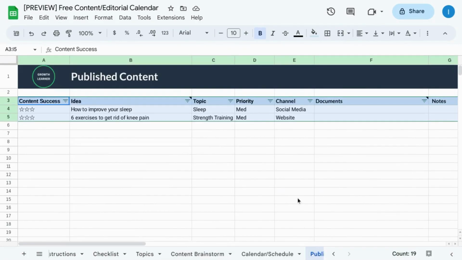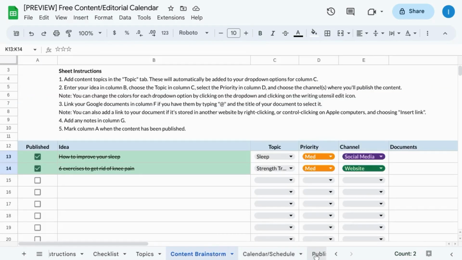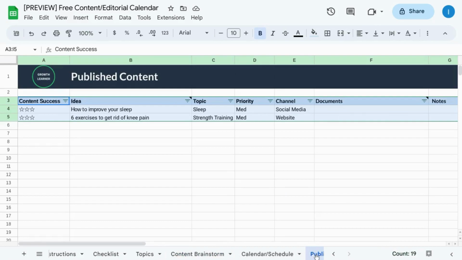Now this goes for both your Content Brainstorm / Overview tab and your Publish tab, but as your list of published content grows, for example, you want to make sure that your filter data includes your entire list. And that's indicated by the top and bottom borders, the green borders that you see here at the top of row 3 and at the bottom of your list.